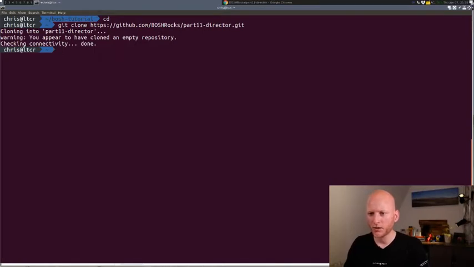Alright, so it tells me you appear to have cloned an empty repository. Well, that's correct. I just created an empty repository. There's nothing in it. So now I can cd into this, part 11 director. I'll do an ls.